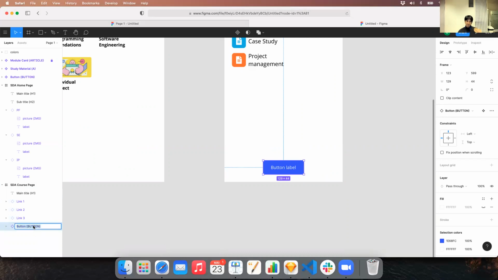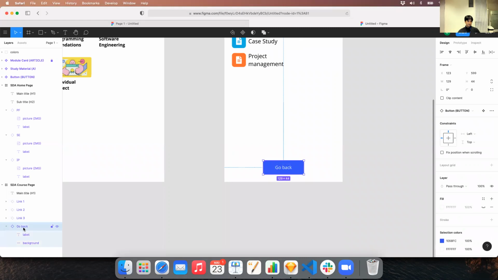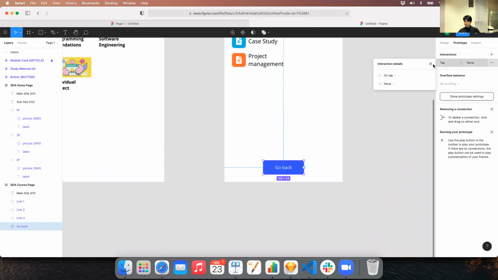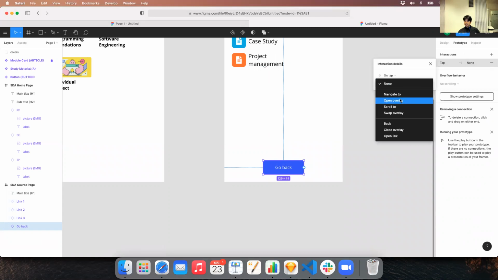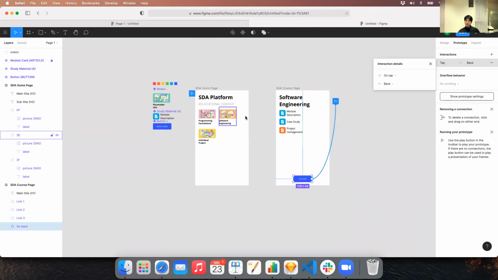And because this is not a component, but an instance, I will say that this button will be called go back. And I will double click inside this one and write go back. And then I choose this one, click, prototype, interactions. I will say on tap is on click, and I will click on the options and I will say back. What is the difference between navigate on or back, or why in this one I use navigate and in this one I use back?